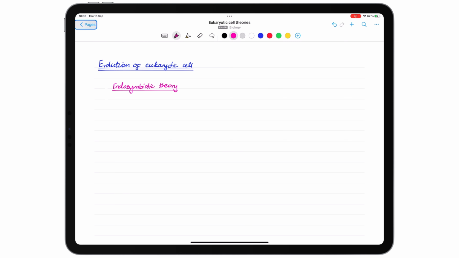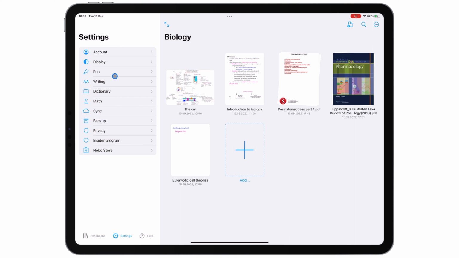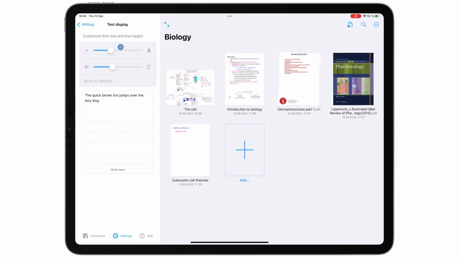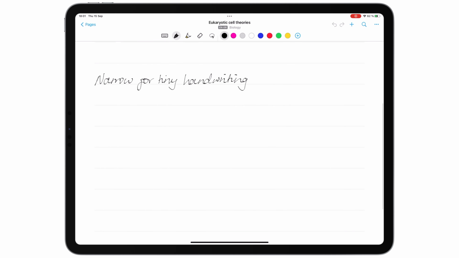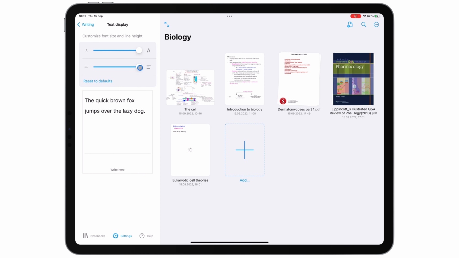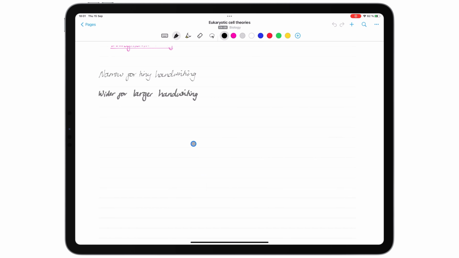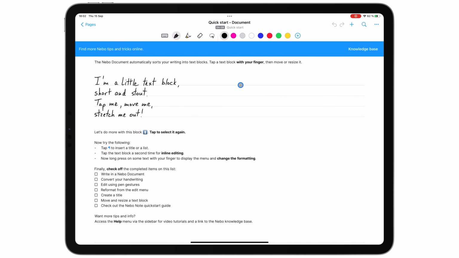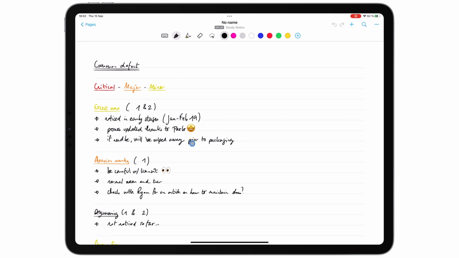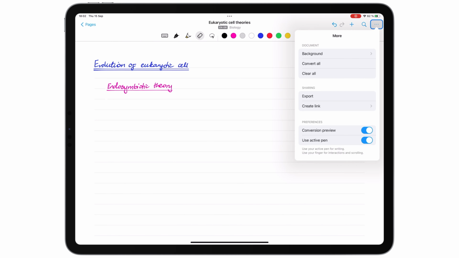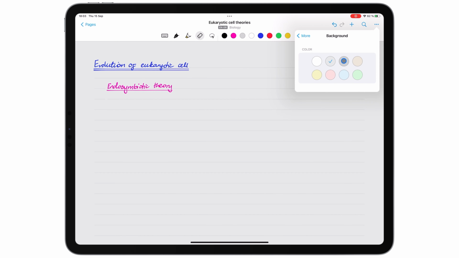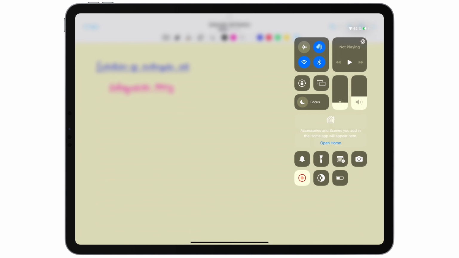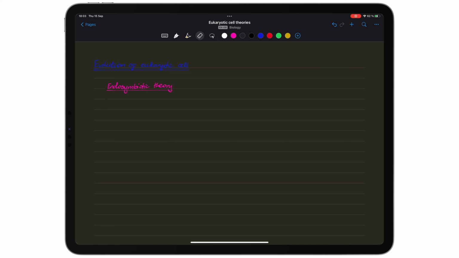You may want to change the line spacing on your page template before you start writing. Line spacing can be narrow for tiny handwriting and wider for larger handwriting. Since this is a system-wide preference, you will only have to make the adjustment once. Nebo then instantly updates all your documents, old and new. The document's background color is also customizable with 8 different colors. You can also use dark mode if you prefer that.